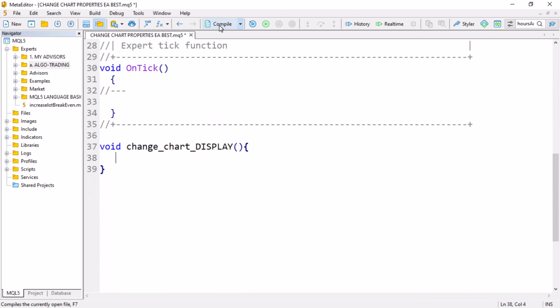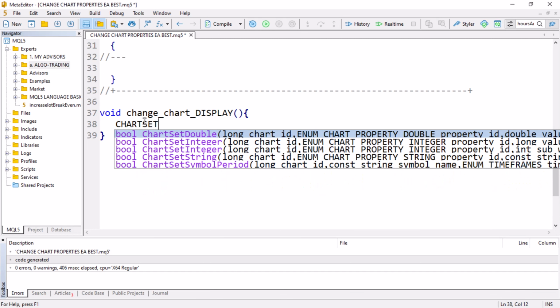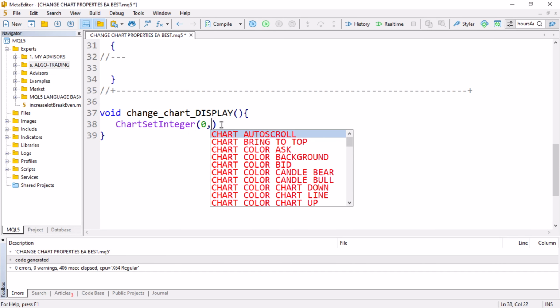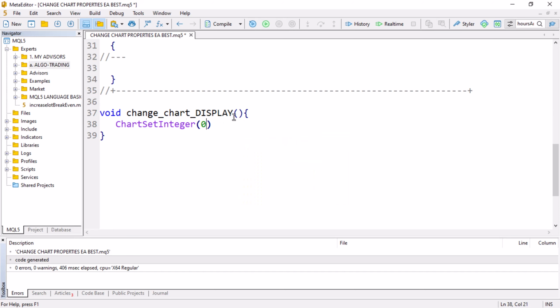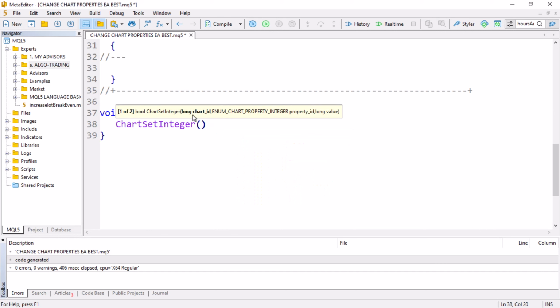What you need to do over here is update everything that we need in our function. So use ChartSetInteger, or whichever you want to change. I want to show you the most basic things, then we can keep advancing until everything is clear for a beginner. You need to provide the chart ID, the long chart ID. So 0 for the current chart, or you can technically use the ChartID function. It doesn't really matter, so I'll just go with 0 for the current chart.